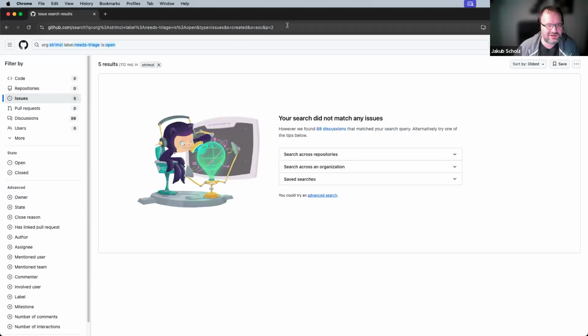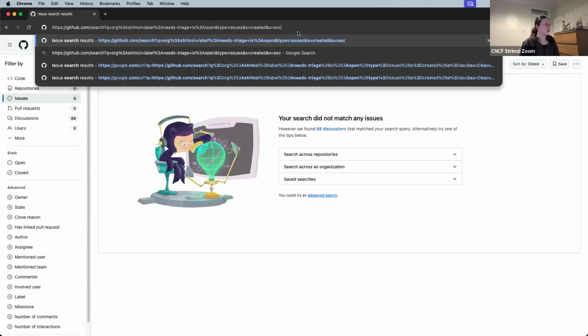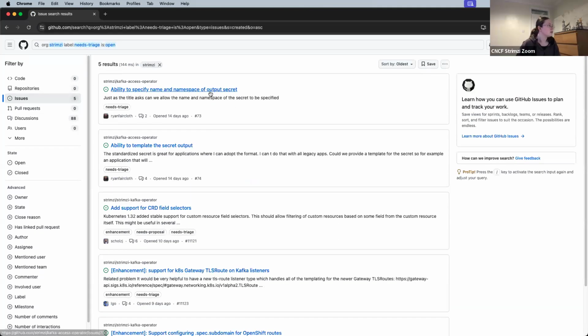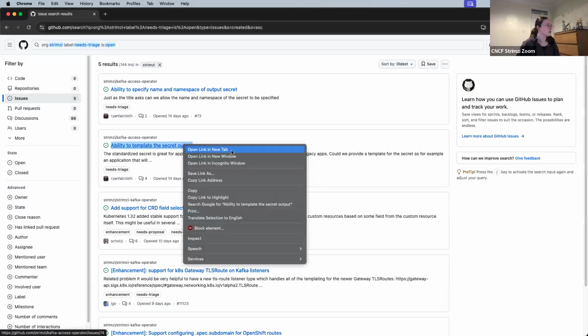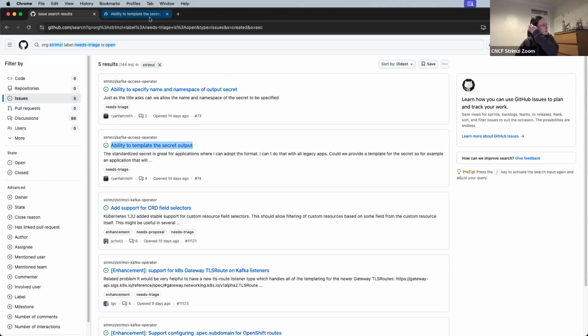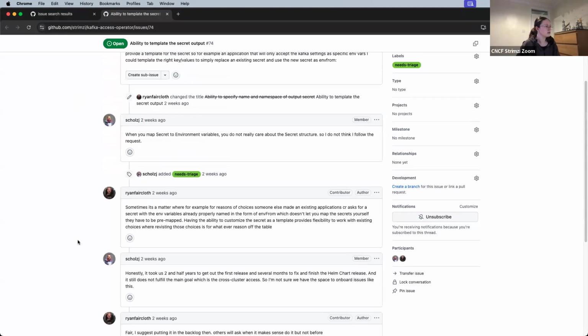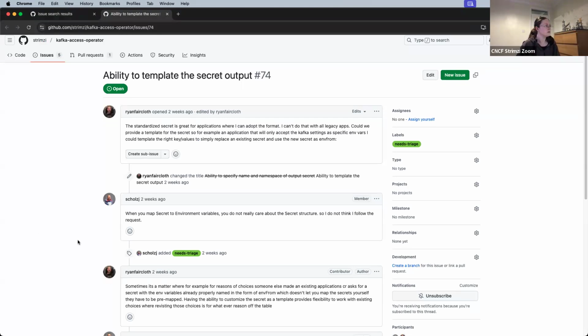I think you need to go back and refresh. Yeah, I think it's got page 2 on there. So that one, this one. So this is another access operator one. So this was around providing more of a template, I guess, for the secret, and where things are placed in the secret, I think.